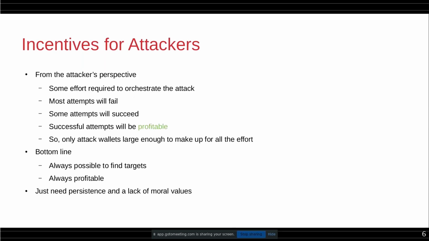So what are the incentives for attackers? What's the game theory behind this? From an attacker's perspective, there is some effort required to orchestrate the attack. Most of the attempts they make will fail. Some attempts will succeed, and the successful attempts will be profitable for them.